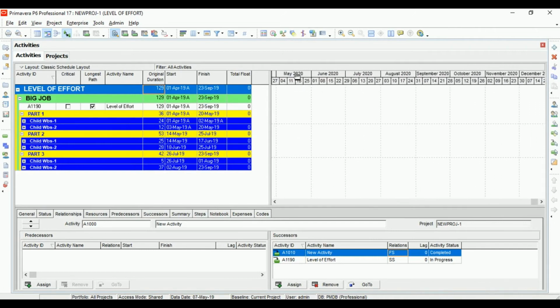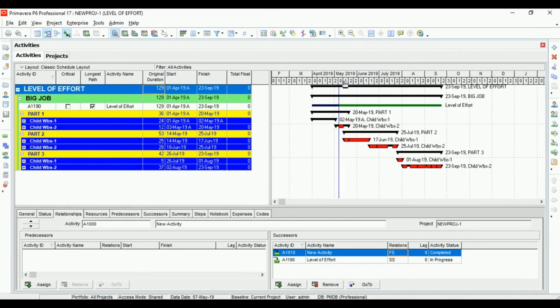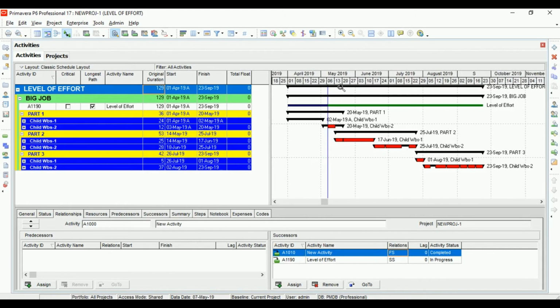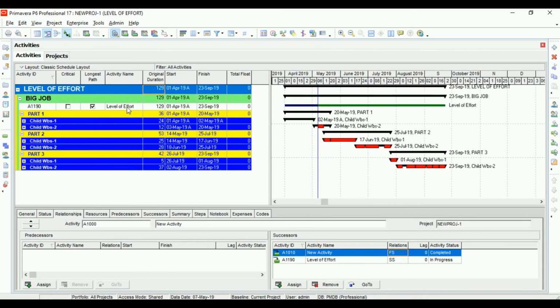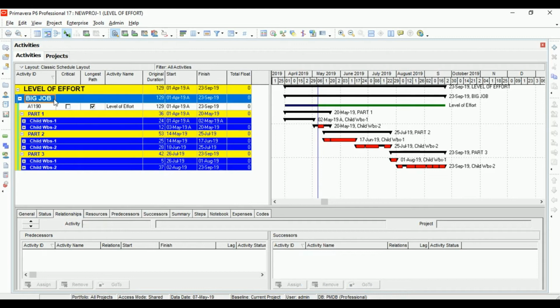So in this, the main purpose and the main intent of using a level of effort activity is to summarize the entire project at one line activity. So basically, say this is a big project, it is a big job, and we have divided it into multiple parts. So part 1 will be handled by one team, part 2 will be handled by another team, part 3 will be handled by some other team.